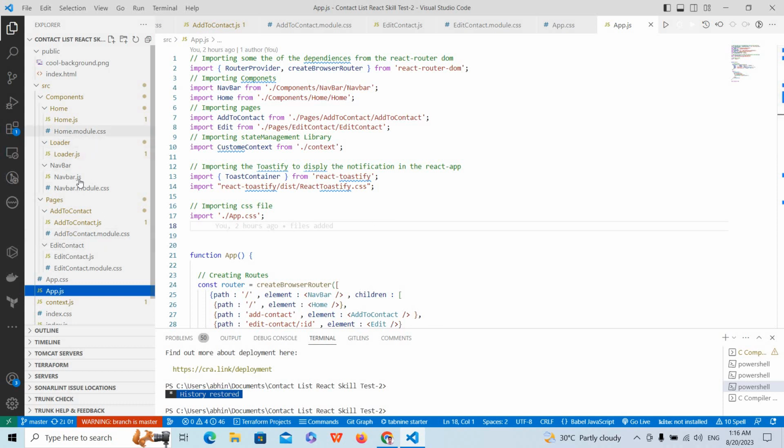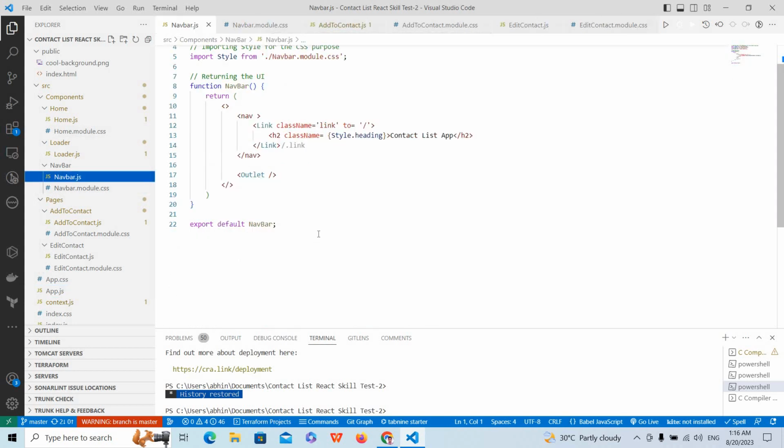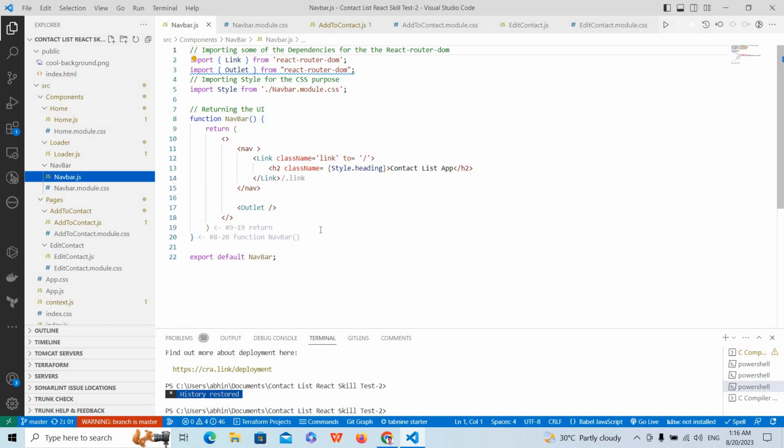And the second one I am going to describe is navbar.js. It renders the navigation bar at the top of the page, links to the home page, and renders the current child route with an outlet.